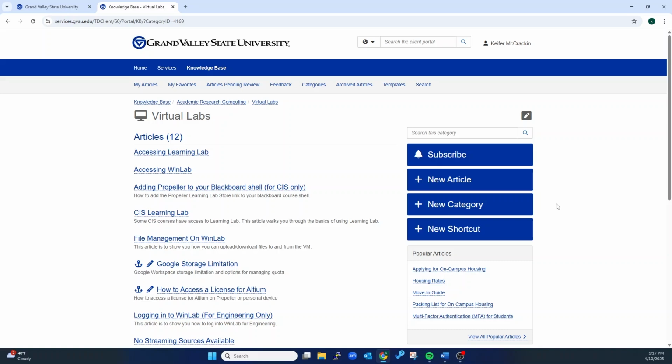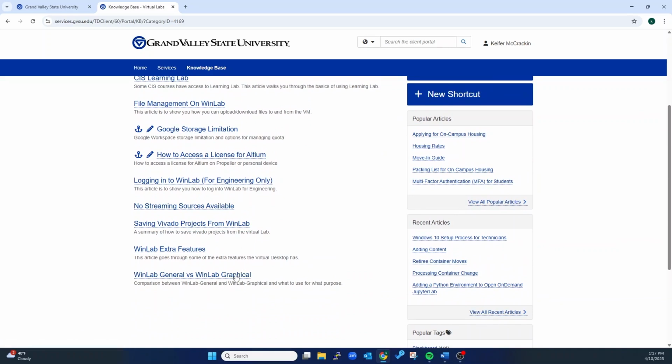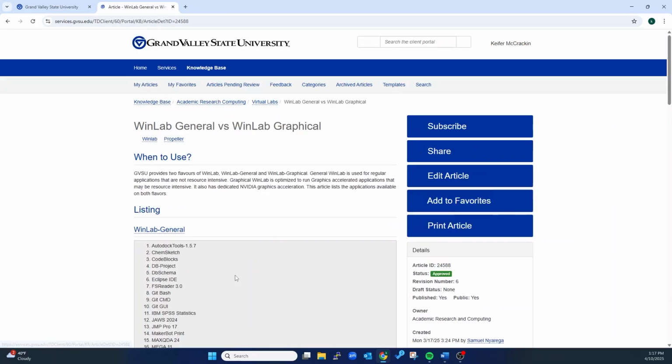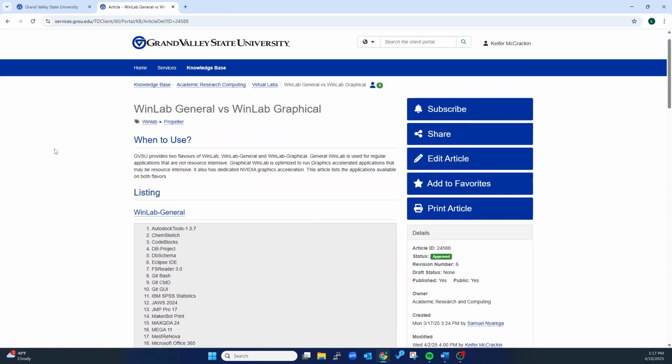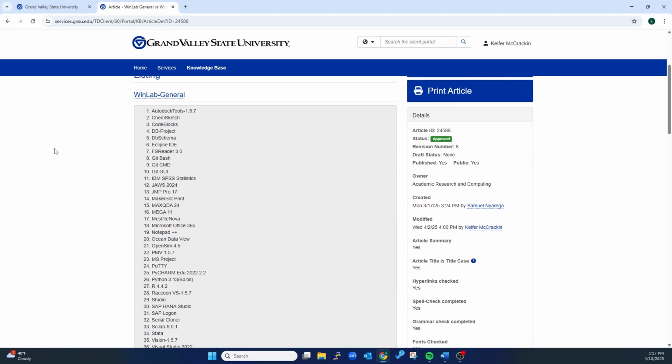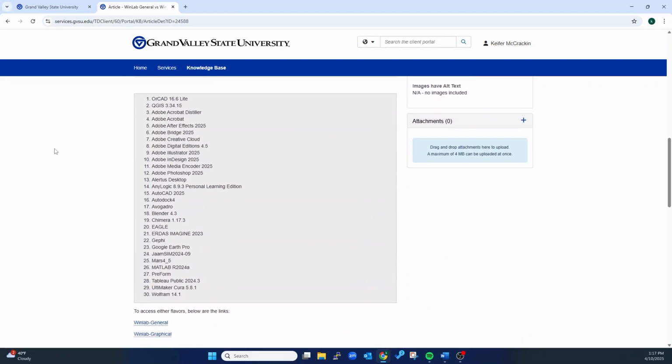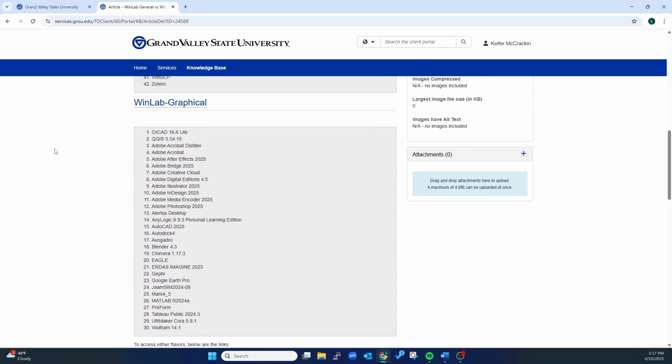There's two different WinLab environments that you can use. There is WinLab General and WinLab Graphical. The difference between the two is that WinLab General is for general purpose applications, while Graphical is for applications that require GPU. You might ask yourself, how do I know what applications are installed on what virtual machine? You can see what applications are installed by going to the WinLab General versus WinLab Graphical knowledge base article.